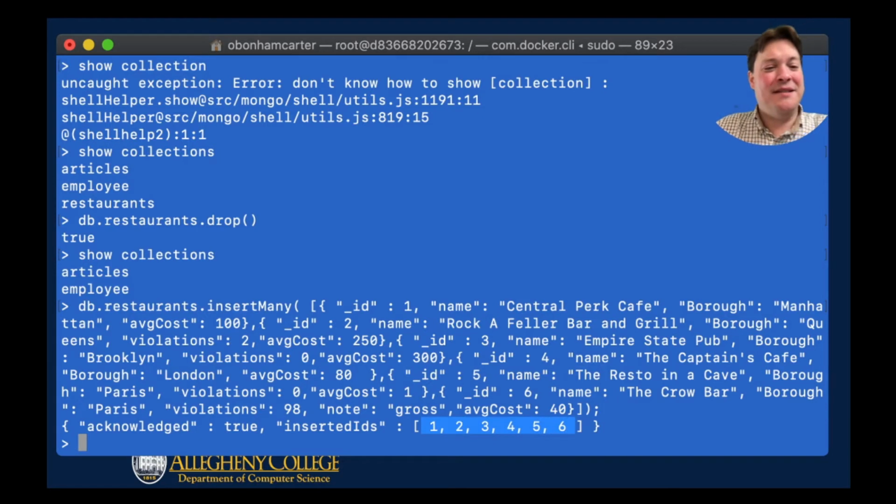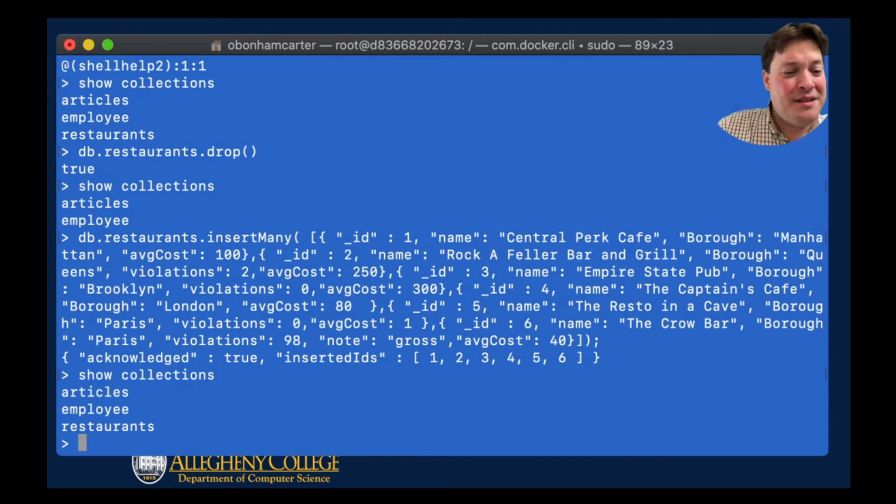What are these IDs that it's talking about? Well, we'll get to that in a second here. Let me just show you that my restaurants collection was installed. And in fact, I can even type in a command to search it. I'll type db. That's basically my way of saying, hey, database, wake up. I have a command for you.